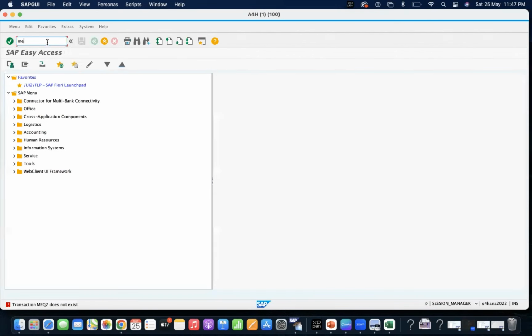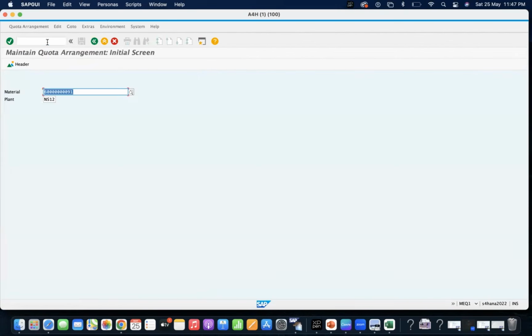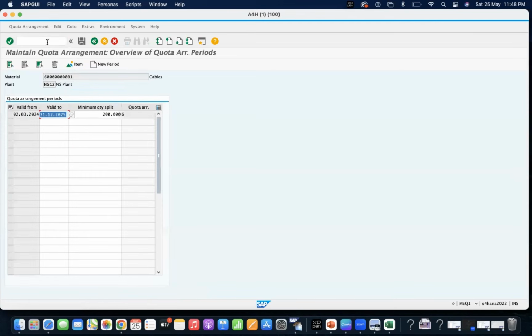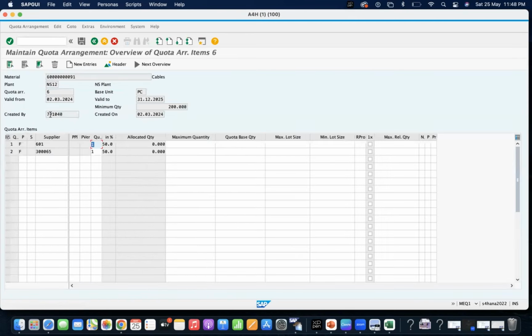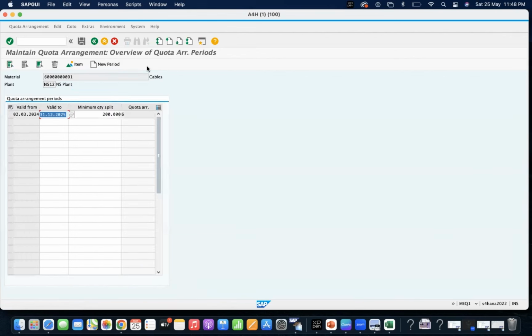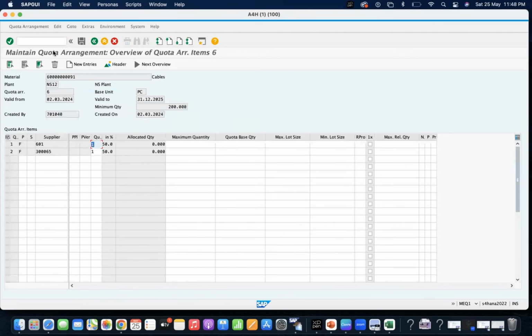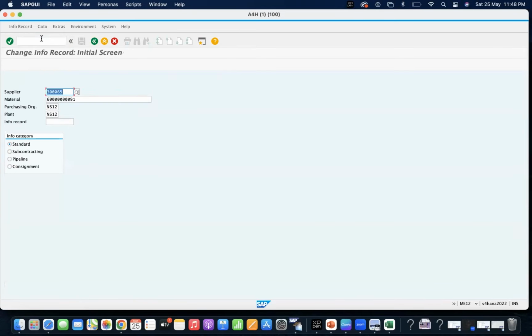MEQ1. Okay, the quota arrangement has automatically changed the base unit of measure. So now what is here? So the quota arrangement is automatically updated. Info record.